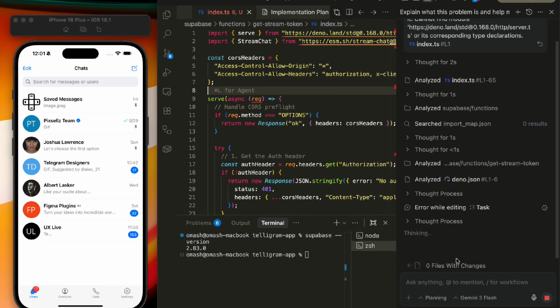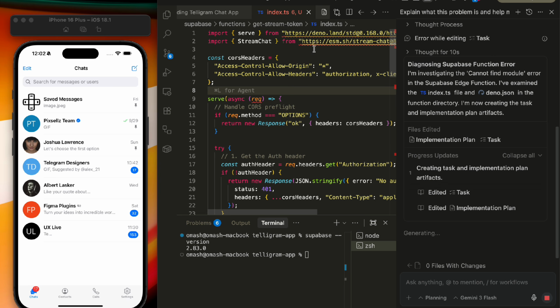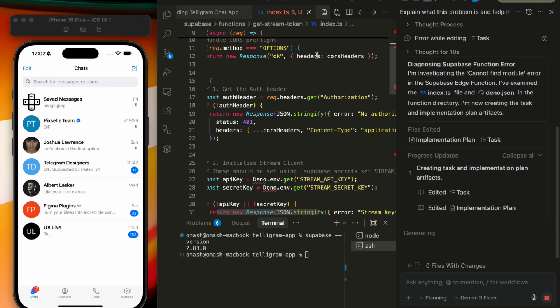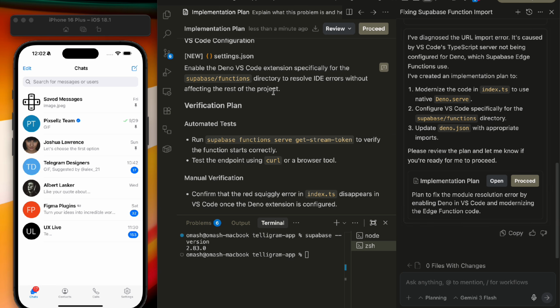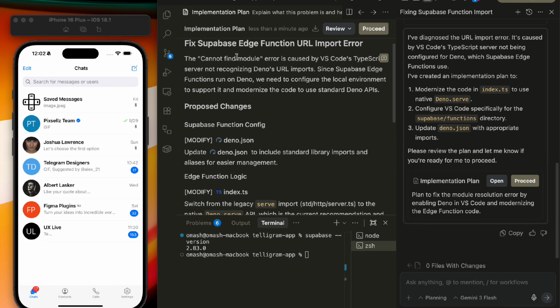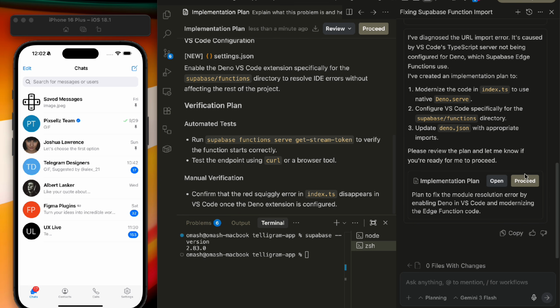So we're trying to debug what the error is, why this is flagging an error, and then be able to work with it. Okay, as you can see here, this is our implementation plan. It said the error is caused by the VS Code TypeScript server not recognizing Deno's URL import. Since Supabase edge functions run on Deno, we need to configure the local environment to support it and modernize the code to use standard Deno APIs. Okay, so let's do that.